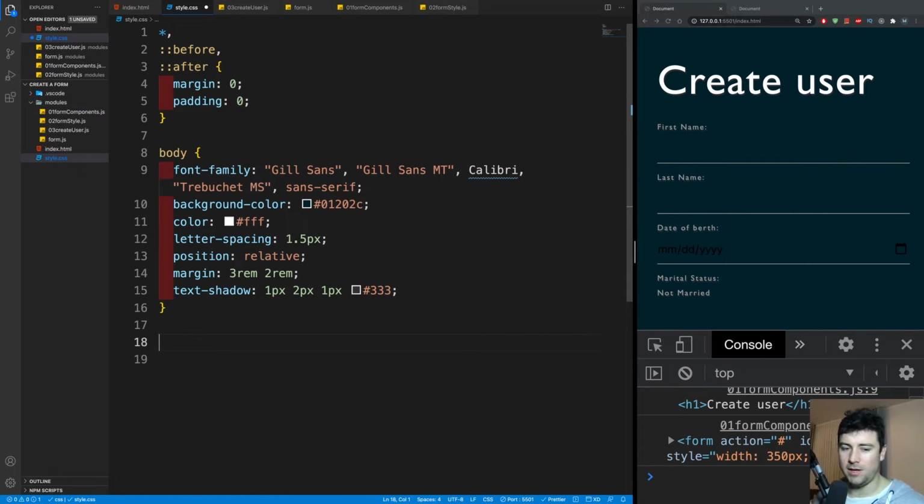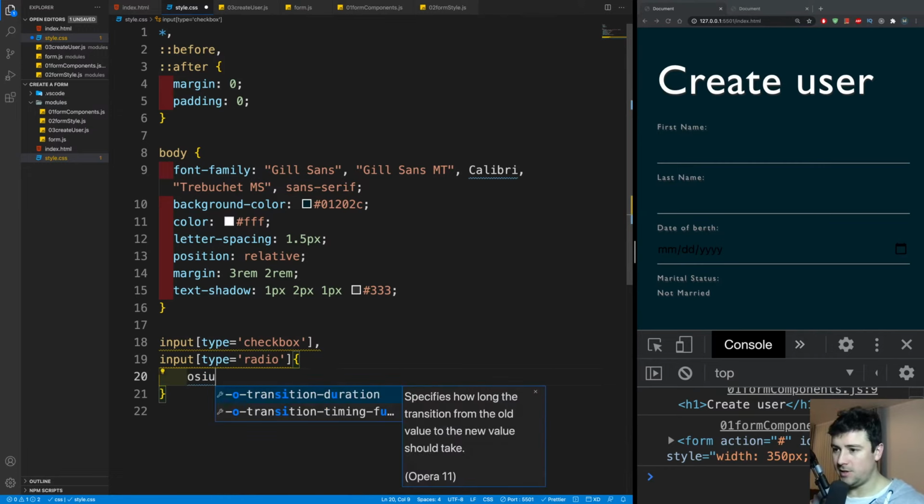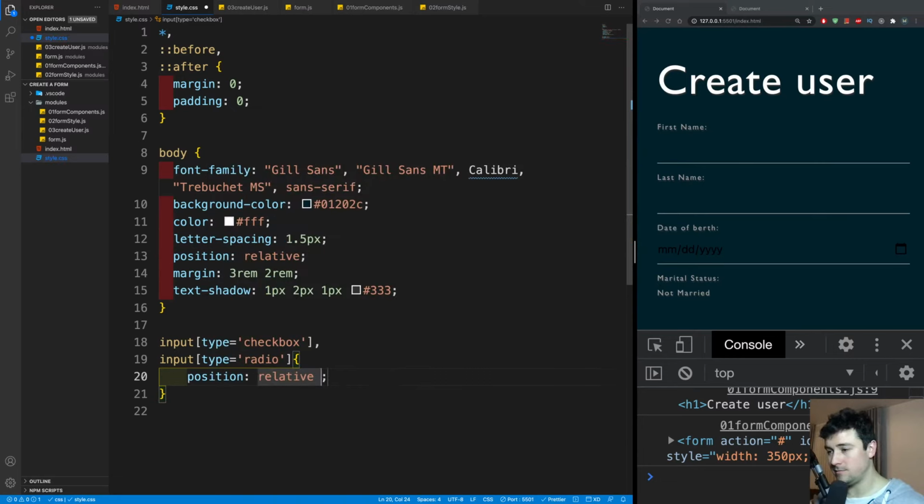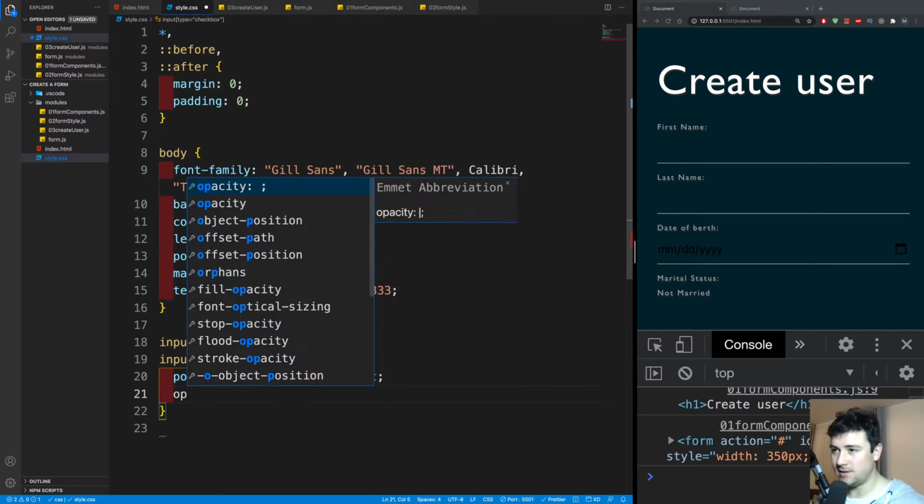Okay, now as I said, I want to take care of our inputs. So input, we're going to select this time the type of checkbox. And that's not all, comma, also the input with the type of radio. And there should be a comma here. So both of them, let's position them relative, and we also need to use the important keyword. Because if we don't use this, the Materialize CSS is going to overwrite it actually. Now next up, we're going to set the opacity to 1.